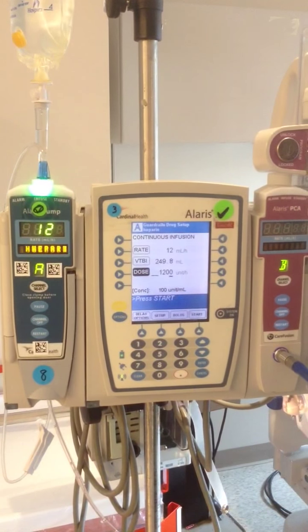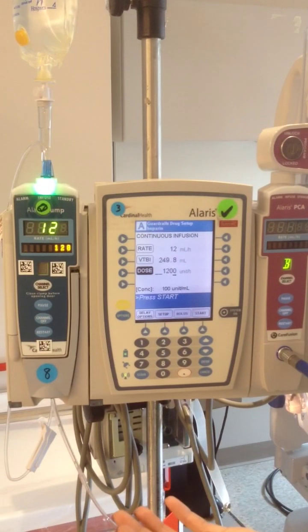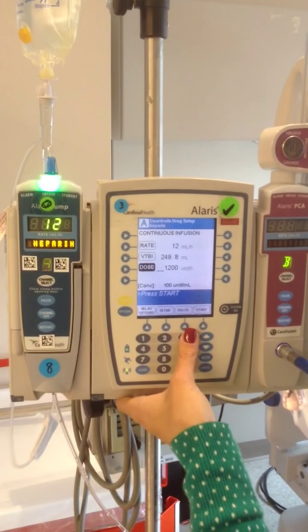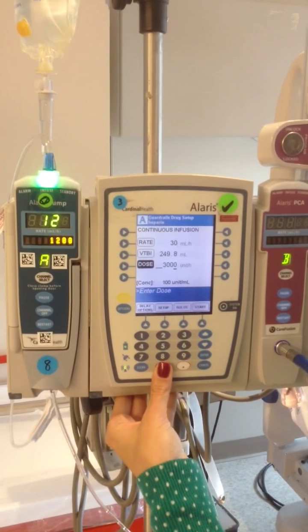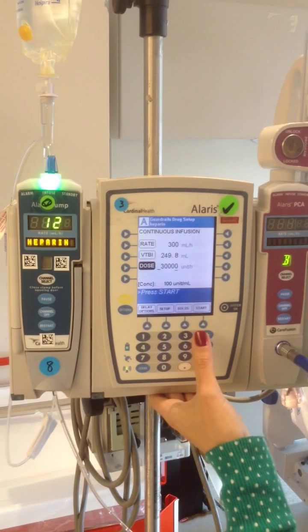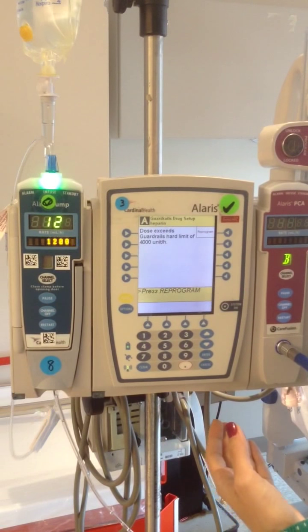But say in this case, the call bells are going off and there's a lot going on around the unit and your mind is not focused on what you're doing, as that may happen. So instead, you put in 30,000 units of heparin per hour and press start.